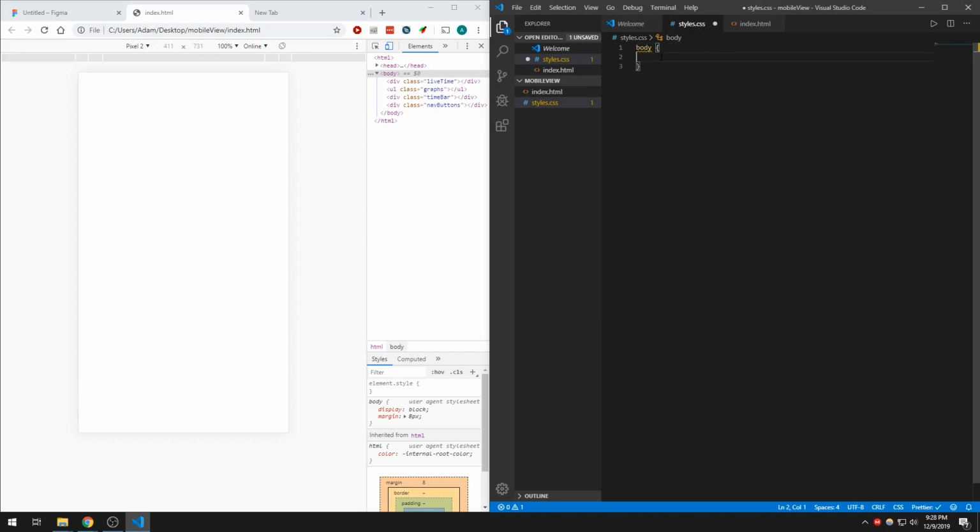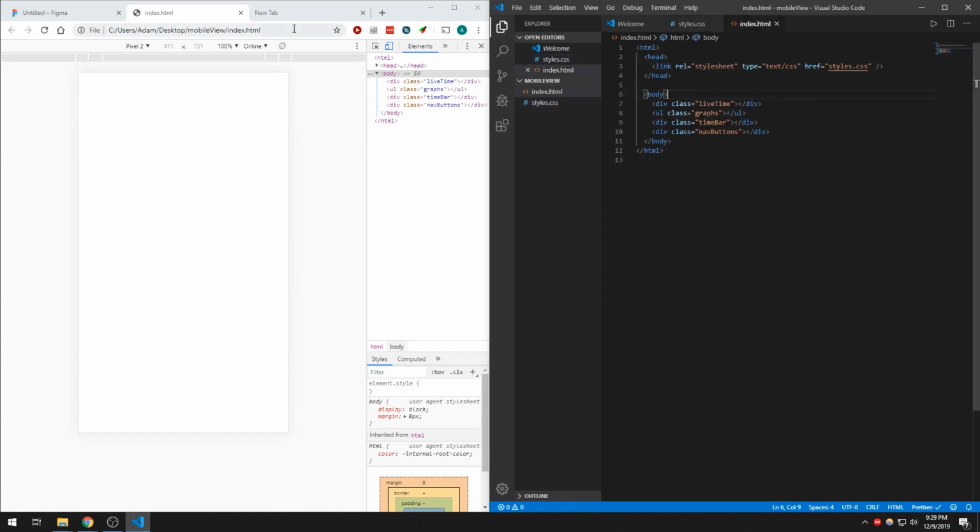Okay, we're going to say display flex. And then we can also do flex direction. I think vertical, I think you can type just that. So let's do that and see what that did. Boom. So now it's still not really doing much because nothing here has a width.